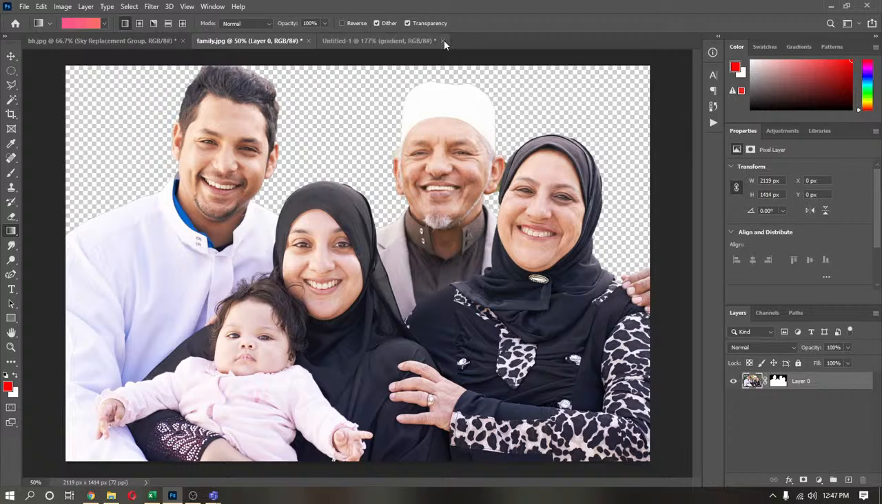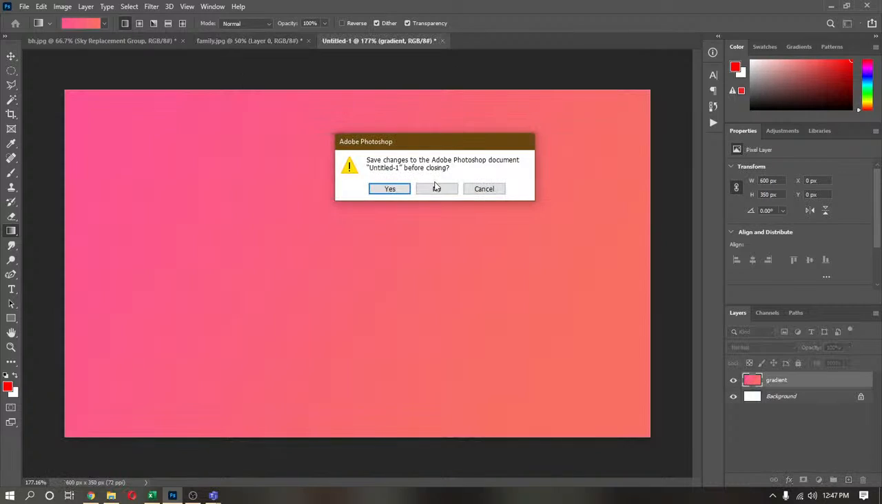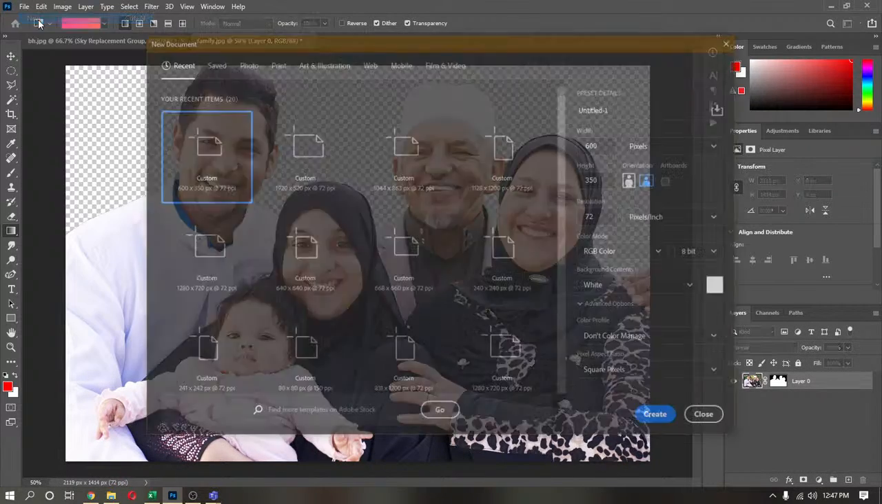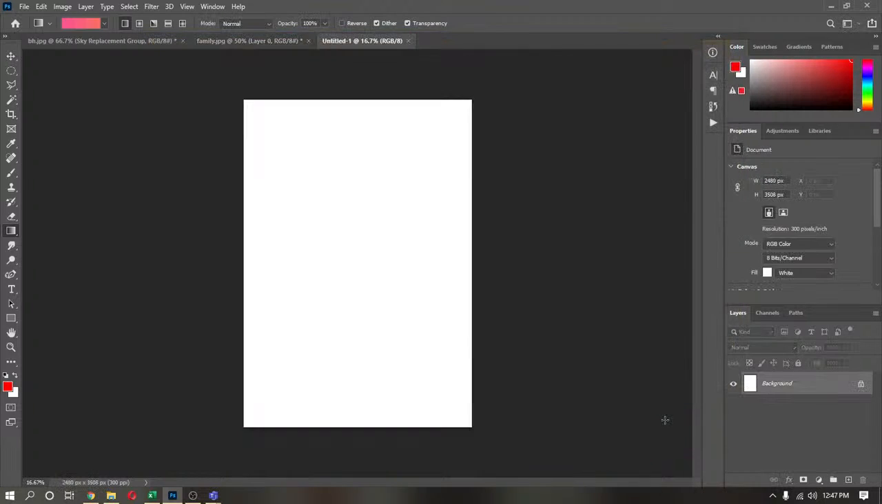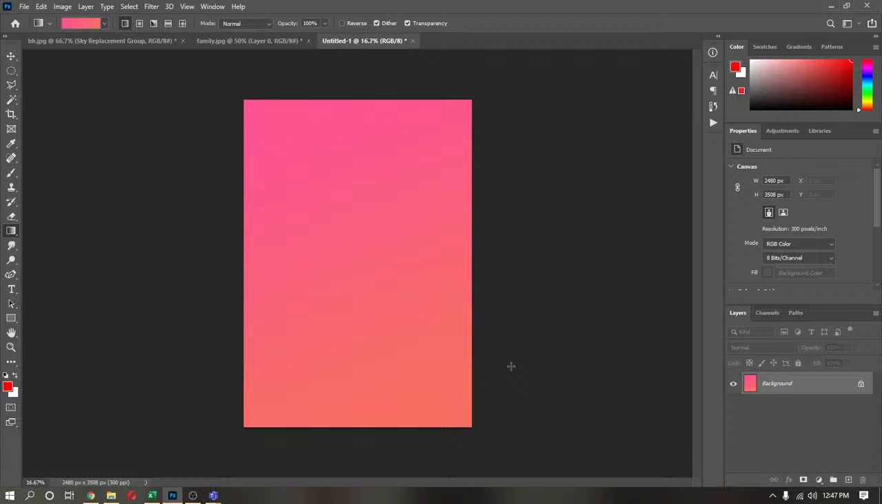Okay. So let's do one thing here. Let's close this gradient. File, new, print, A4, create. I want a background. So I will create a new layer here. Or maybe on this layer, I will do a background. Usually we don't do that, but let's do it. Now I'll make a new layer. Here I will drop the family picture. So I will write here family. Always rename your layer so you remember what those are.